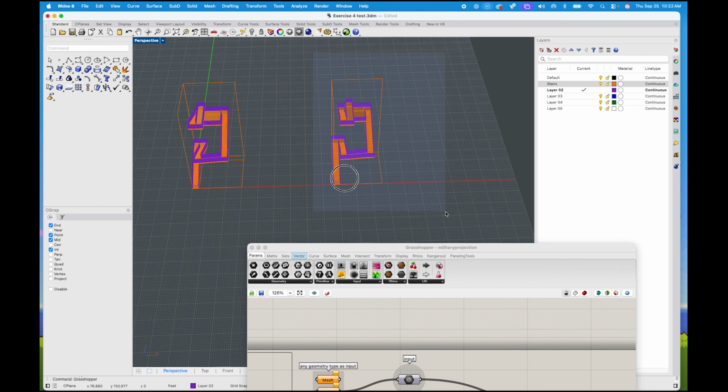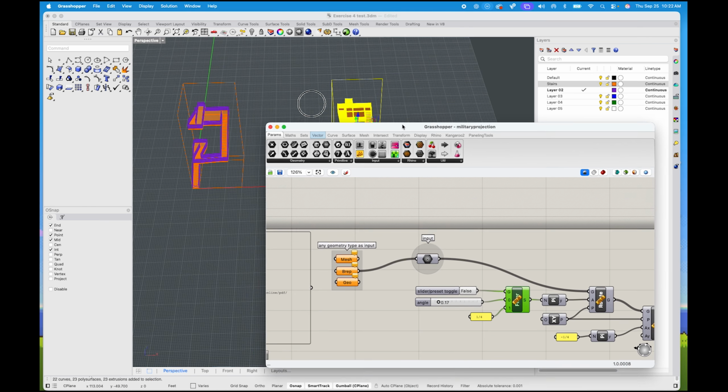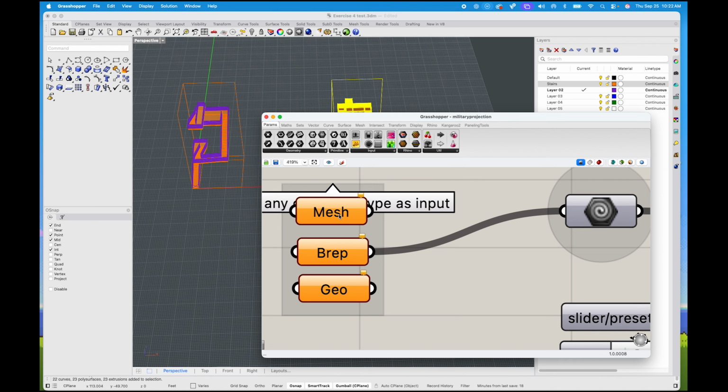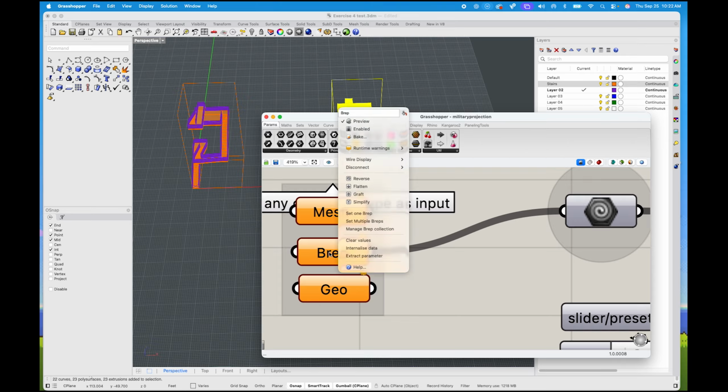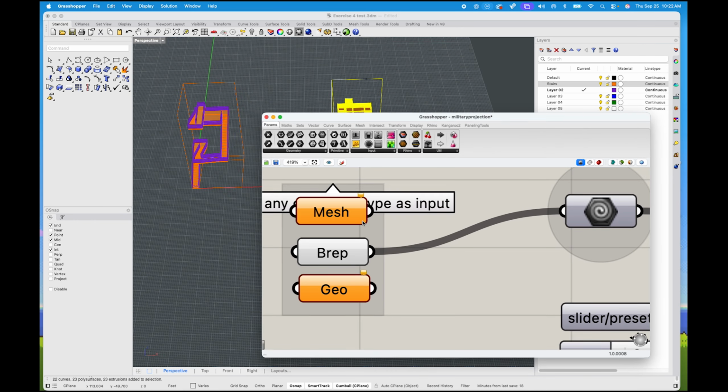So in our case, let's take all of it. Make sure you're not in a command already. Take everything. And well, it's not exactly a mesh. It's not exactly a geoid. So technically, it's a brep, meaning it can include curves or solids, which is a fancy way of saying brep. I'll right click on brep and I'll say set multiple breps. When I set multiple breps, it'll turn gray, indicating that it's now good. It won't turn green or anything like that, but it'll turn gray.